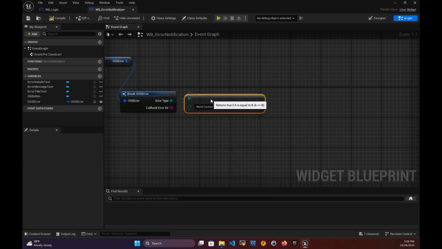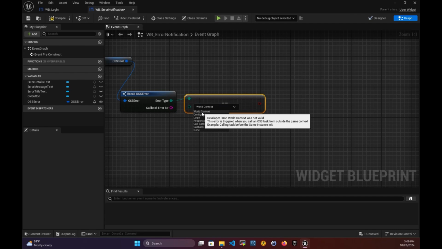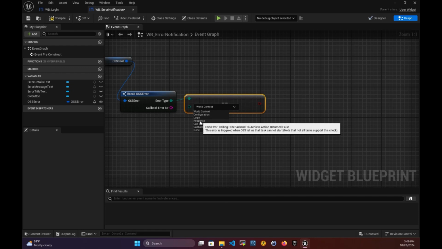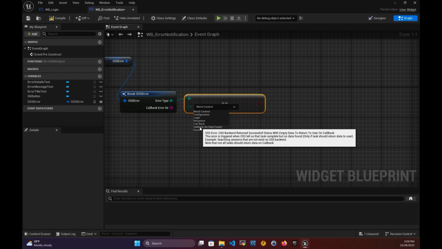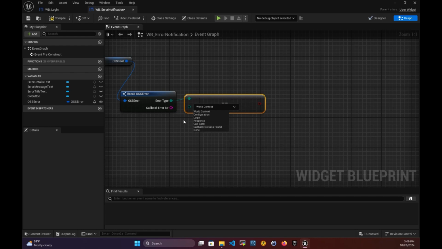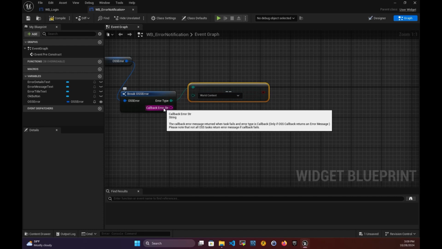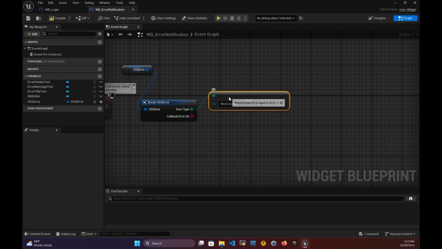To see the possible types of errors, make an equal enum, then hover your mouse on each type to read the description. Remember, the callback error string is not empty only if the error is of type callback, and also if the target OSS returns an error message on callback.